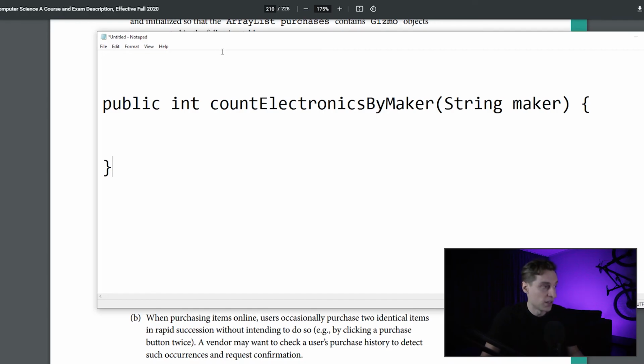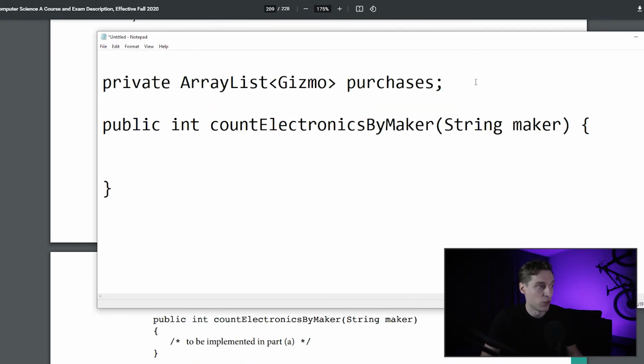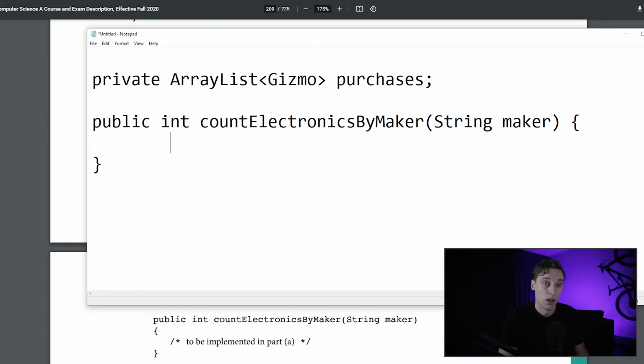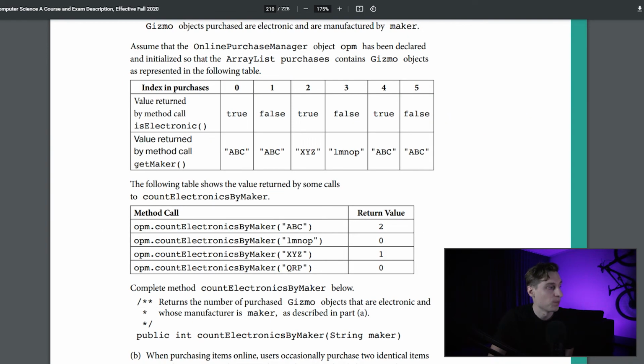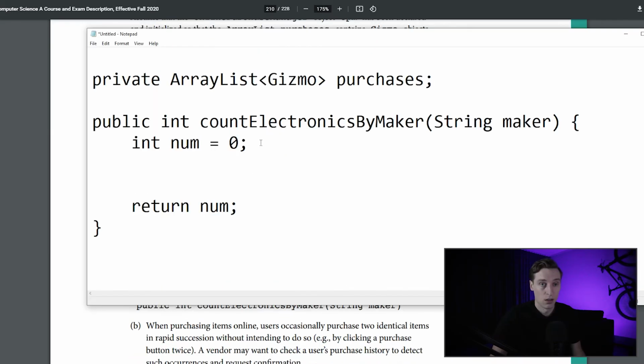All right, so we start with this method, and we've got this purchases variable to work with on the class. And they've told us that this method needs to return a count for the given maker string. So we're going to be looping through this array list, and basically what we need to do is every time we see the given maker in the list, if isElectronic is also true, we're going to add 1 to the total that we're returning. So we've got a variable here to keep track of how many we find.